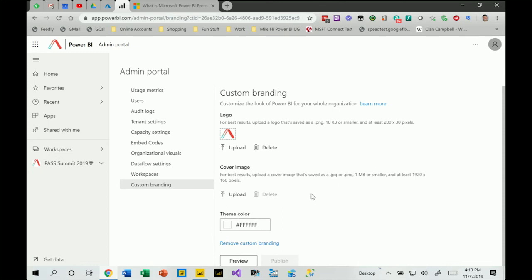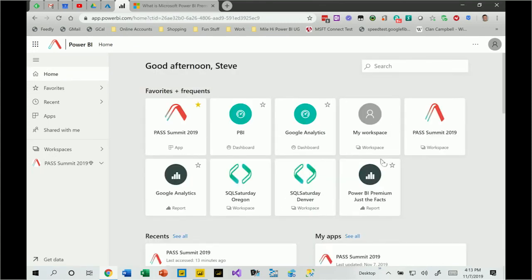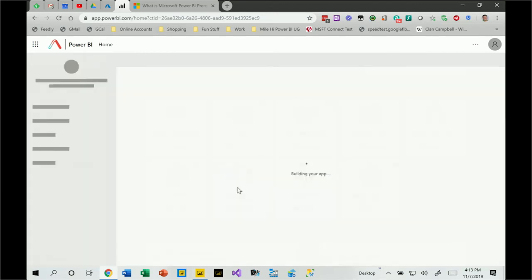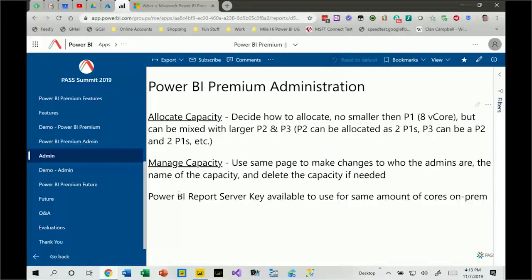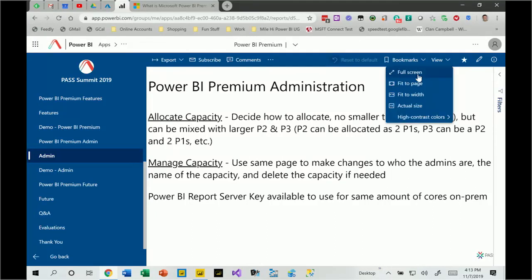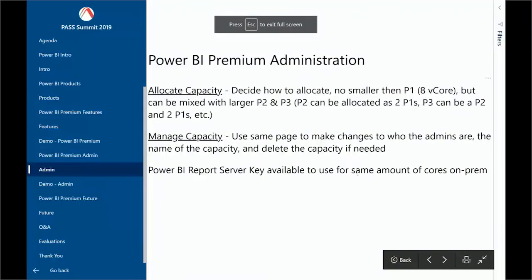So those are all capabilities that are built into Premium. All right, so getting back to where I was, I think that covered most of the admin as well. Just highlighting here, like I said, you can allocate the capacities like we were just talking about, and then manage the capacities.